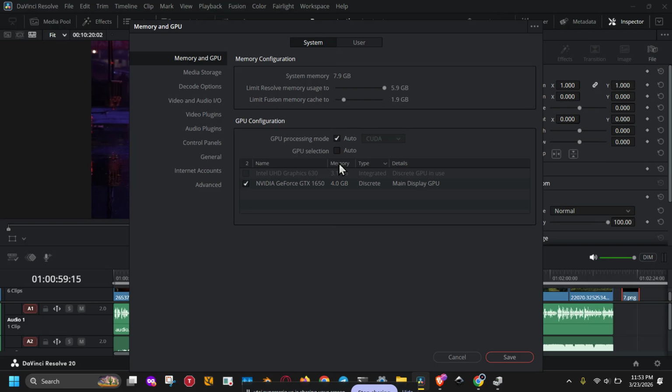If you see something like NVIDIA GeForce or AMD Radeon, that is usually the one you want. At the same time, make sure any integrated graphics such as Intel UHD or Intel Iris are unchecked. The goal is to force DaVinci Resolve to prioritize the more powerful GPU for smoother playback, better rendering, and fewer warning messages. After that, look at the GPU processing mode dropdown.